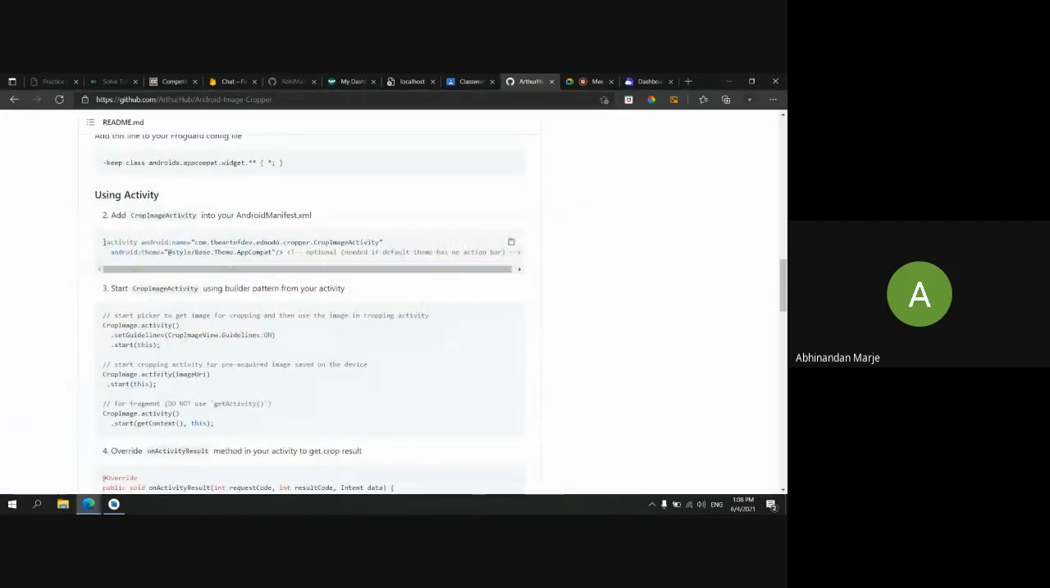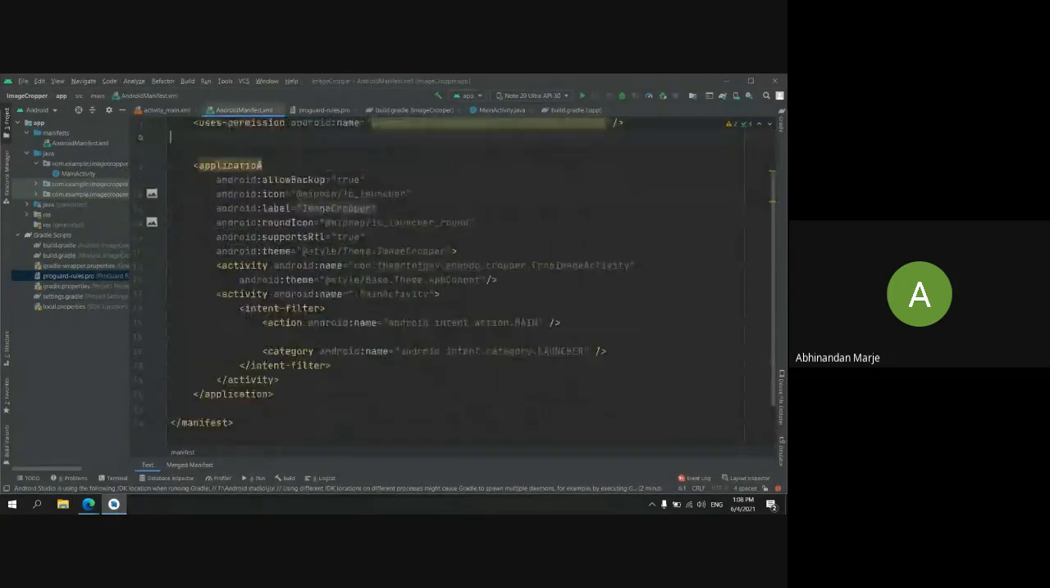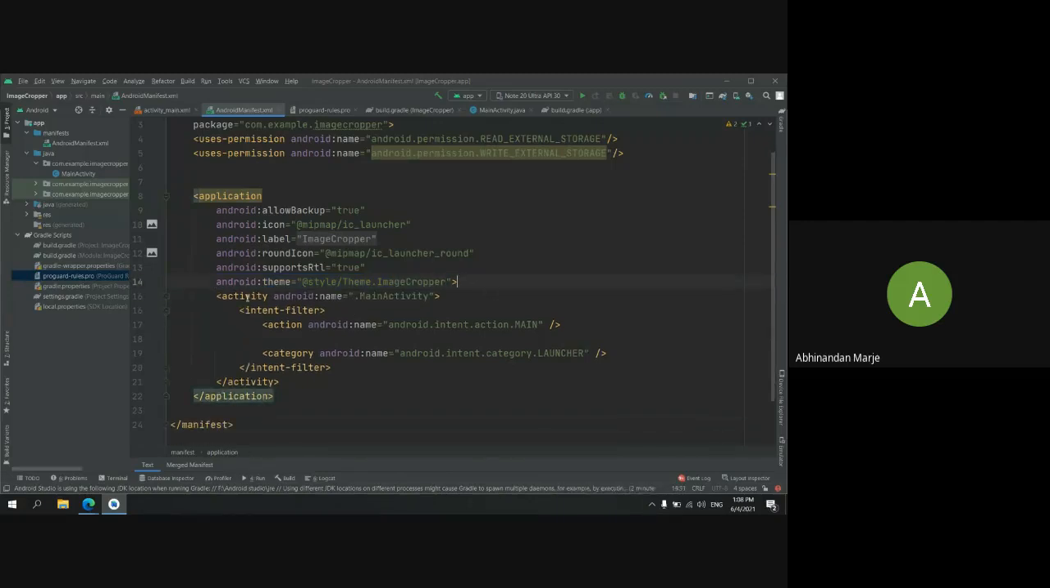This is now the activity declaration which you have to add in our manifest file. Just copy it from here, go to your manifest.xml, come here. You can see here our application tag started. It is displaying the icon of our application, the label of our application, and the theme of our application. And you can see there is our first activity which you have included, the main activity. It is launching from here.